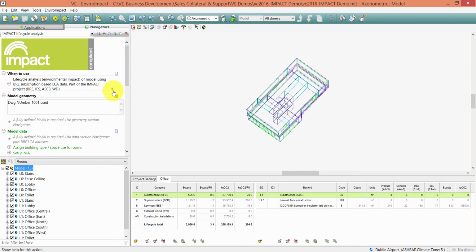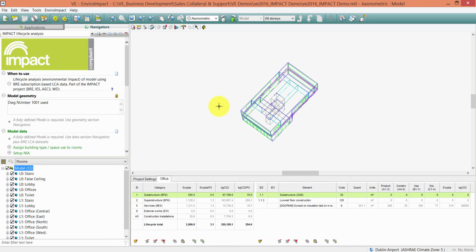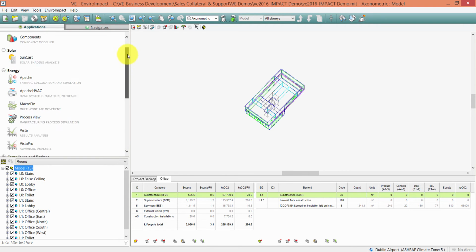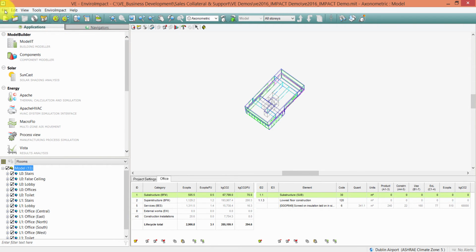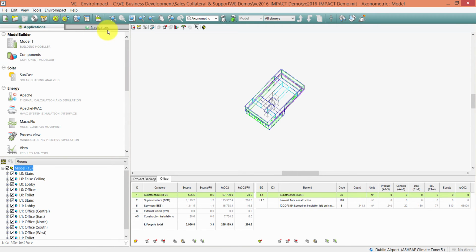Now, the first thing you need in order to do an environmental lifecycle analysis or assessment using our software tool is that you need to have a fully defined model, which I already have in this case. If you don't have a model, you have a number of options. You can build the model using Modelit, or you can import models in the GBXML format.